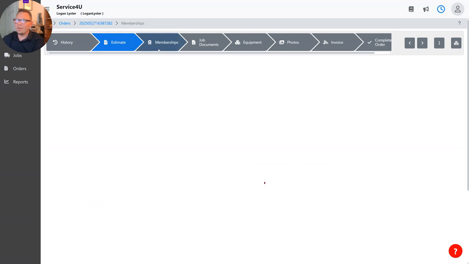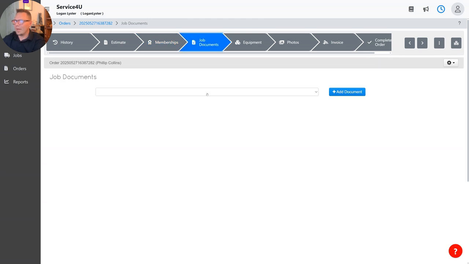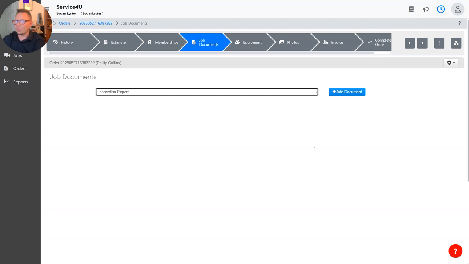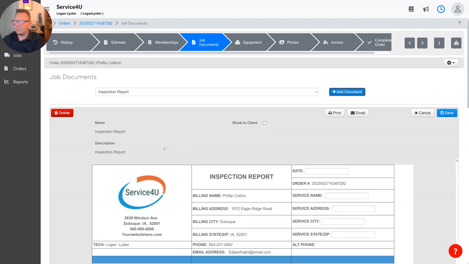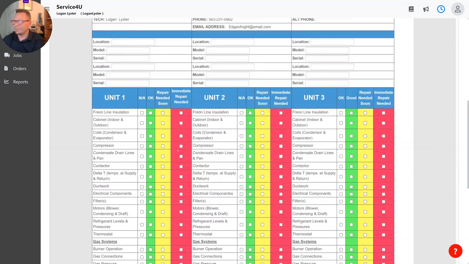And that'll drop our pricing. Now, if I want to move on, our next step here is to overview the memberships. The memberships are going to have the option to complete any visits that we have attached to them. So if I want to complete this visit, I can go ahead and click right here, and I would be able to complete that visit. I can also input any membership notes. Our job documents, I can fill out checklists. So let's say I'm doing a specific report. Let's add that document. And now I can go through and fill out all necessary details.